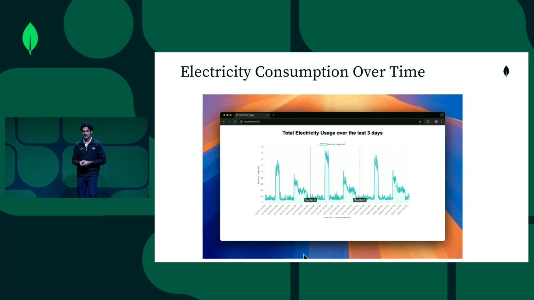I can see that at 7 a.m. every morning, my energy consumption spikes. I realize that I'm using my space heater at 7 a.m., right? So I think it's a valuable feature to have.